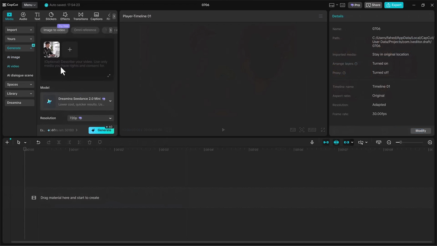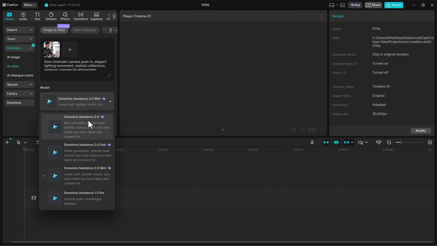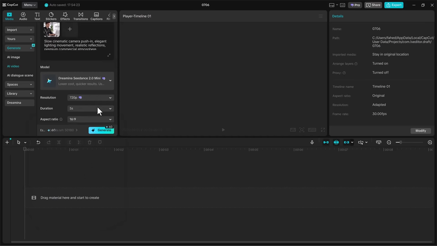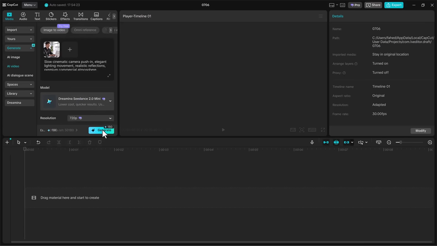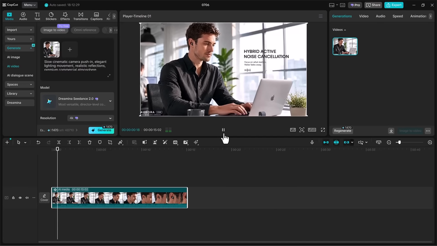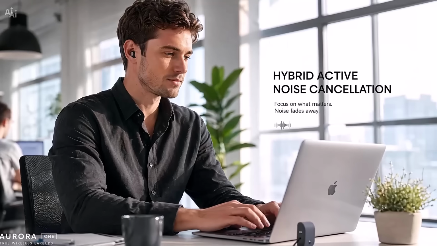Now let's transform these images into video advertisements. I'll open AI video and upload my first generated image. For video generation, I'll select Dreamina Seedance 2.0 Mini. Slow cinematic camera push-in, elegant lighting movement, realistic reflections, click Generate. Within moments, the static image becomes a professional video ad.